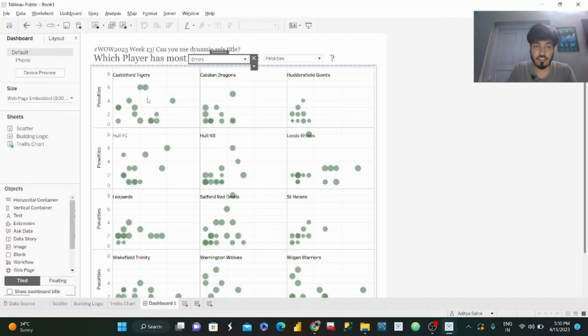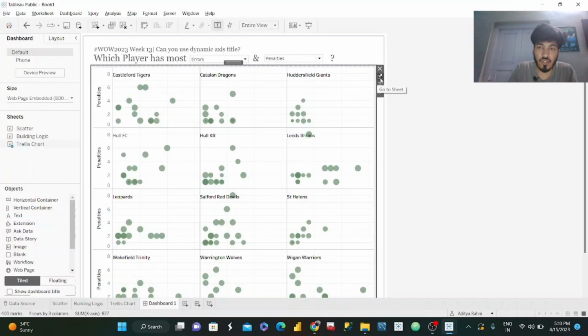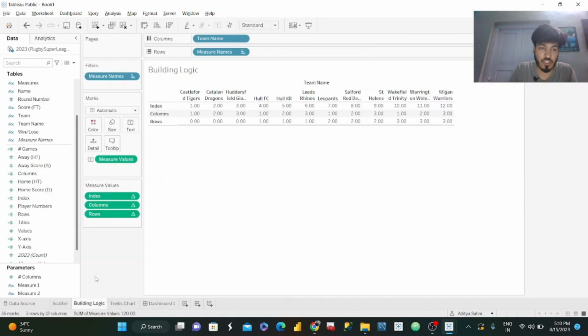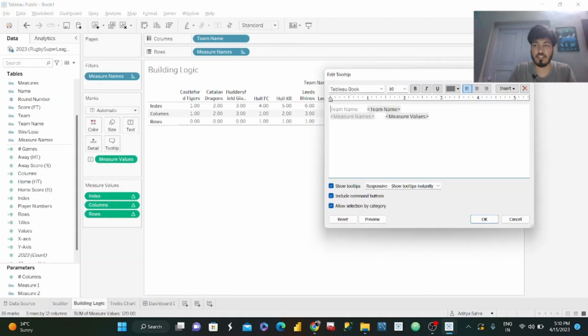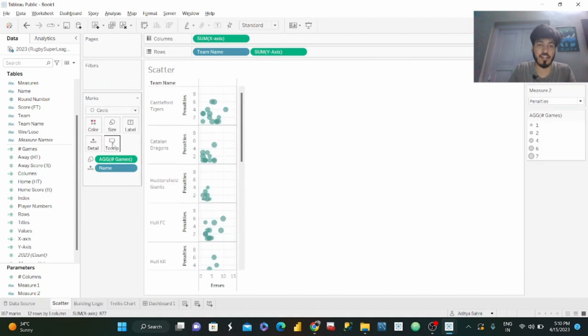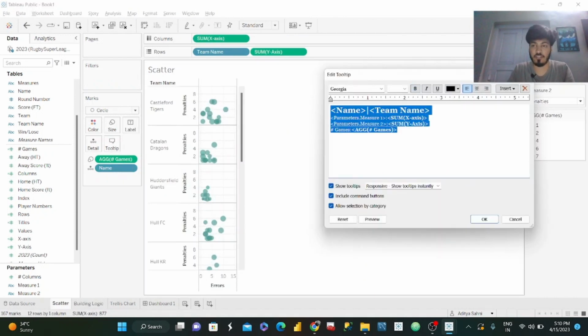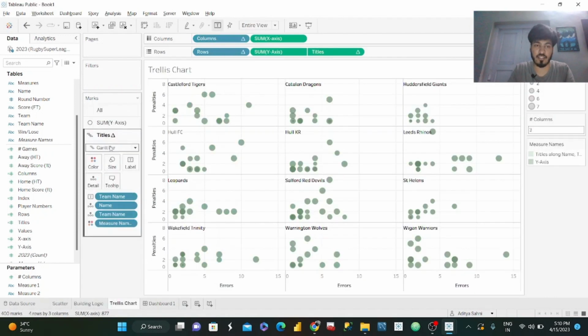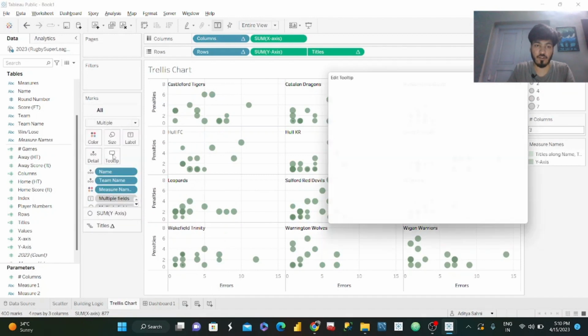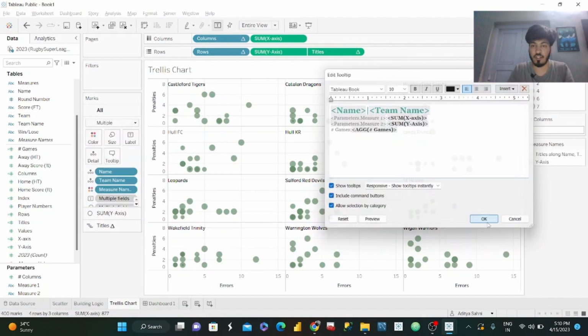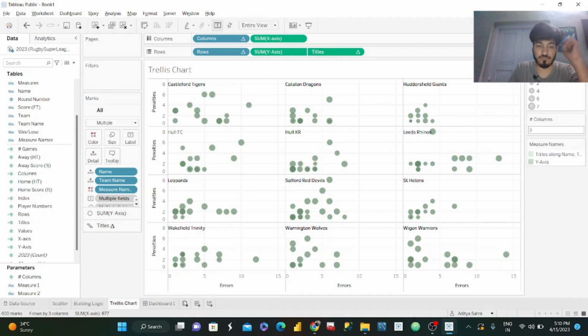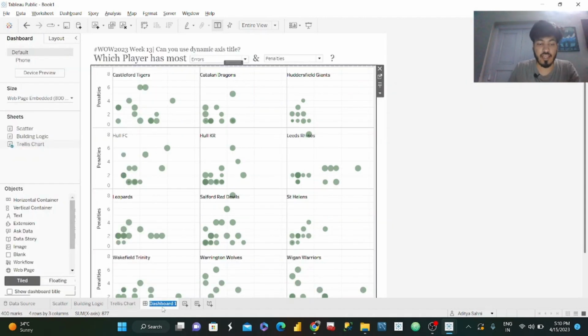So now the only thing is we want to change our tooltip, same as the scatterplot. So I can just go to my scatterplot because we've already built a tooltip. So I can just copy this and go to my trellis chart and go to my all field, go to tooltip, control V. Perfect.